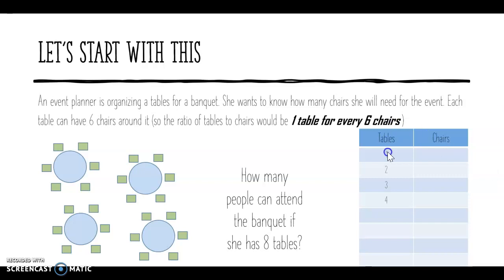For the very first one, if I have 1 table, that means I'm going to have 6 chairs. Now if I have 2 tables, that means I'm going to have these 6 chairs and these 6 chairs, which will give me 12 chairs. Now let's say I have 3 tables, I have these 3 groups of 6, that'll give me 18 chairs. Now I've got 4 tables, again 4 groups of 6, that'll give me 24 chairs. If you notice the pattern, every time you add a table, you add 6 chairs. So it increases by a multiple of 6.